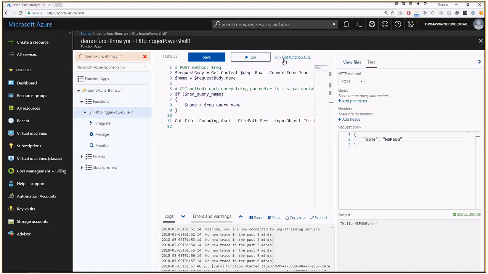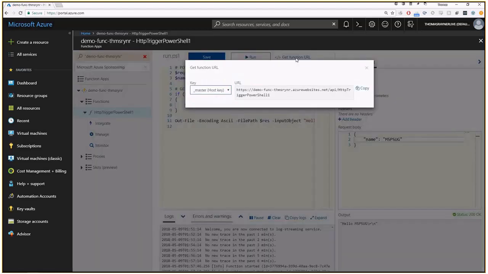By clicking the very handy get function URL. I can change which key I want to use, but I'm using anonymous access, so it doesn't really matter. And I'm given this URL. You'll notice it's HTTPS, so it's SSL protected, which is really handy. And then I've got the name of the function app that I've created, which was the demo function Thomas Rainer, then /API, and then I've got the name of the trigger that I created.